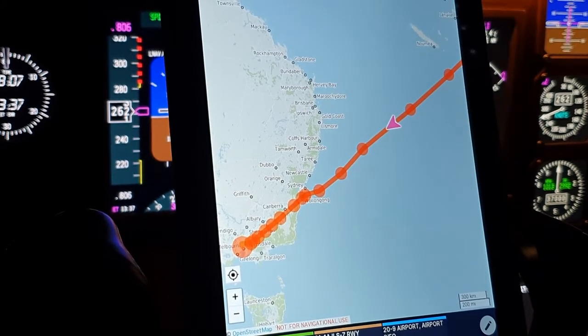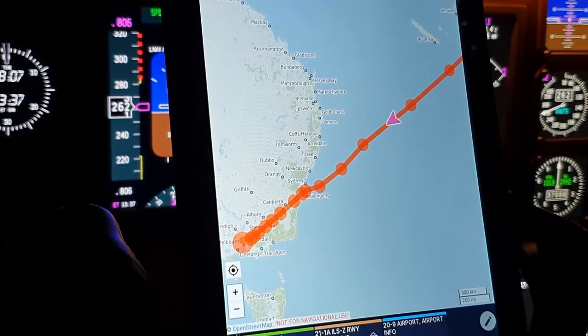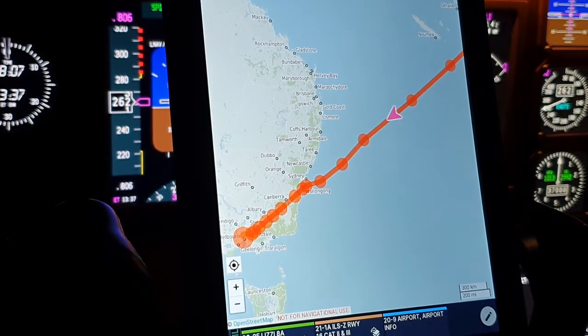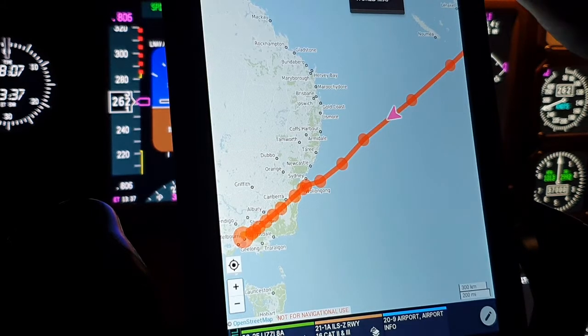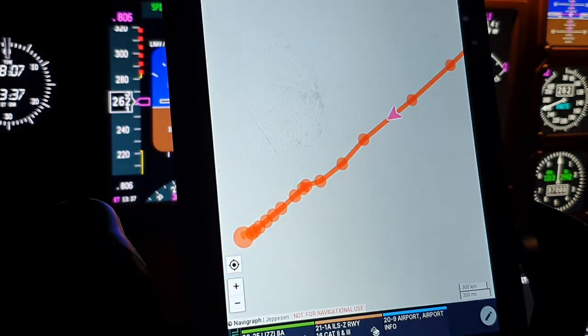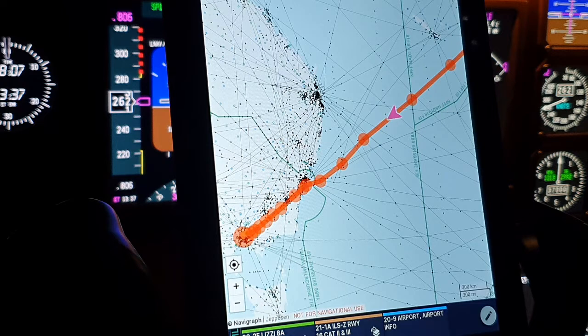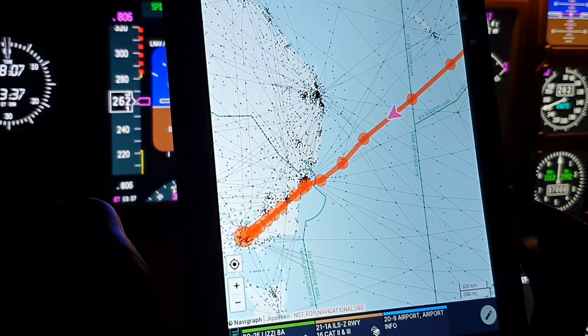Let me see if I can better help you understand how control airspaces work. You can see the map here. If I change the display to high en route, we can see the various tracks that planes navigate around the world. But you can also see the green lines, which show the borders of different control airspace.